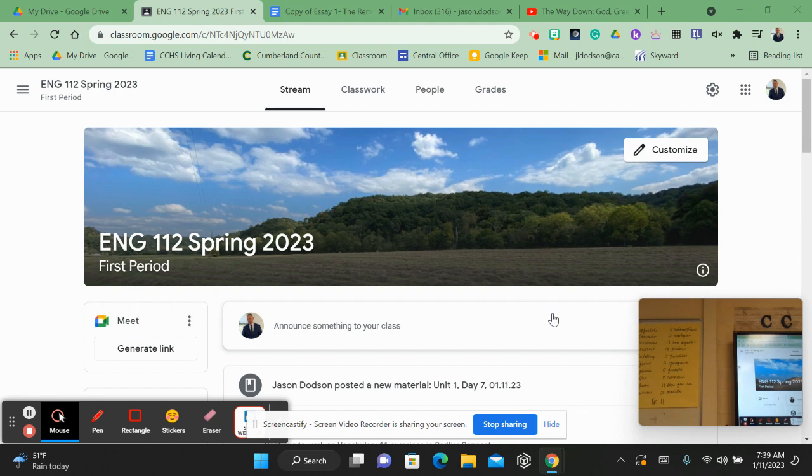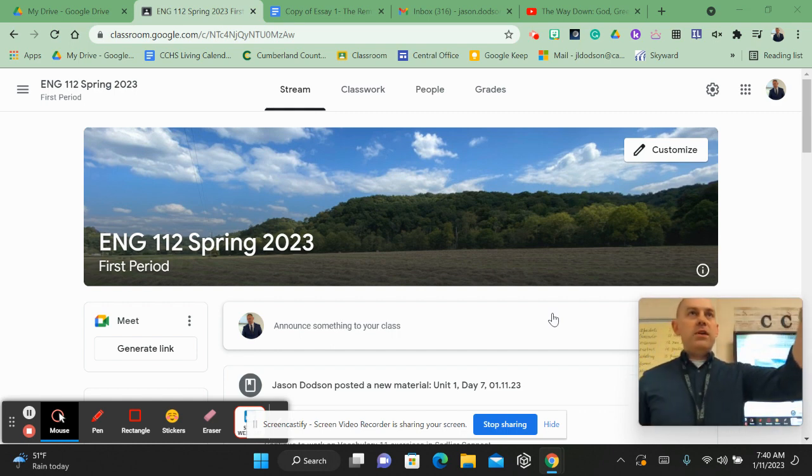Essay 1 is called Definition Argument. In your course pack, there is a section. If you go past Winter Comes Again, you're going to find a page that looks like this. It says Steps to Writing an Argument, Definition Argument. So I want you to find this page.